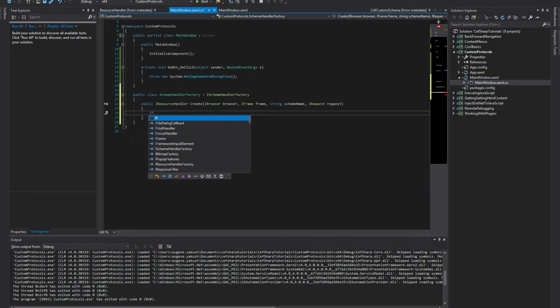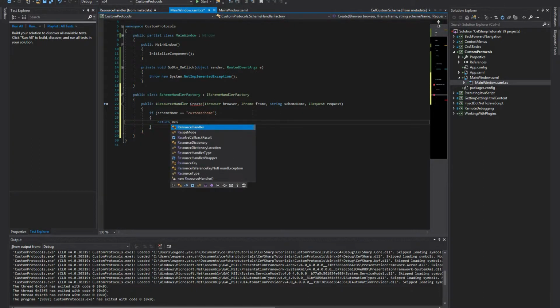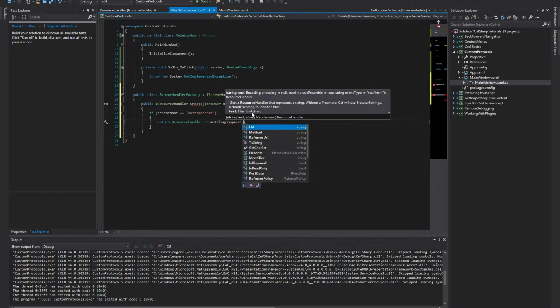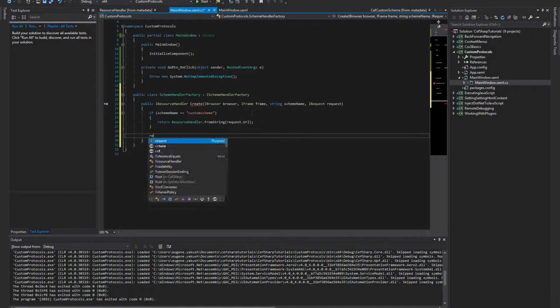Go to the Create method of this class. Check if the SchemeName argument equals customscheme. If so, return the new instance of the resource handler class created using the ResourceHandler.FromString method. Pass the request URL as the method argument. In this case, the browser should display this URL. Otherwise, return a new instance of the default resource handler class.